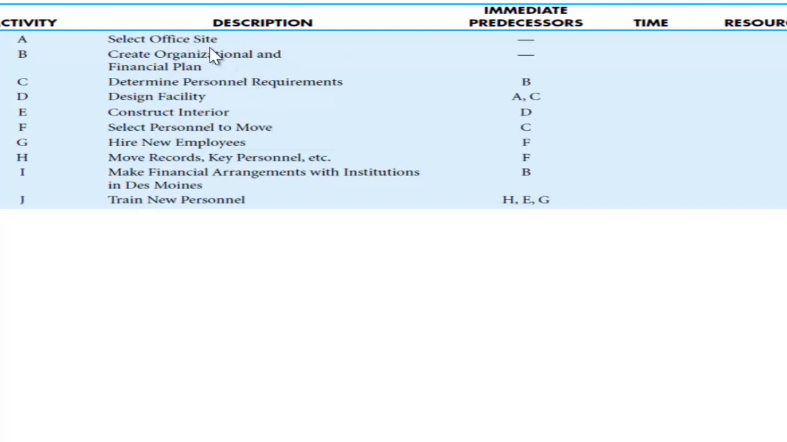Say for example this is an example where we have these activities and the predecessors given, and we want to build a network diagram. Okay. So in a network diagram we have the arrows. That's also called a branch or arc. If you have an arrow in it, that is called a branch or arc. Okay.